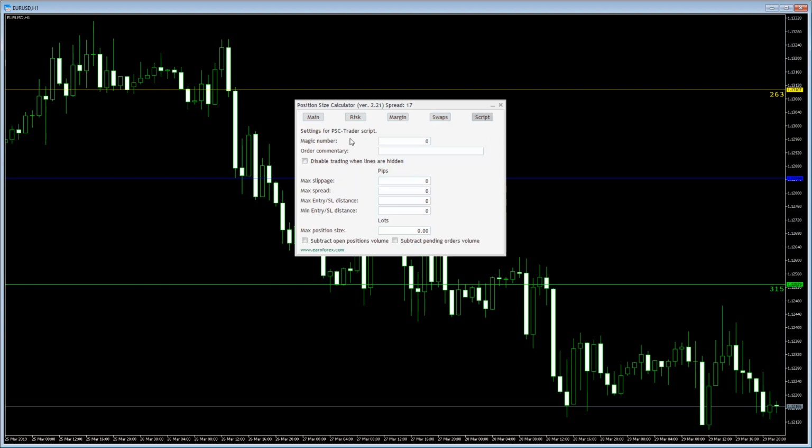Now to the Script tab. It controls the behavior of the trading script, which works off the PSC values. We have here a magic number for the orders, a comment, a little precaution measure, parameters for maximum slippage, spread, and stop loss distances, maximum position size to prevent accidentally huge trades, and these are to be discussed in other videos.